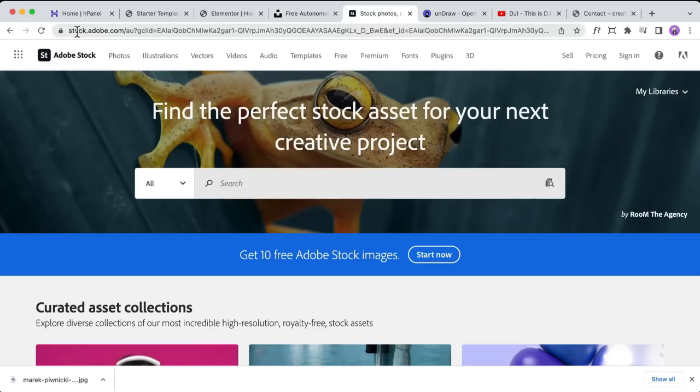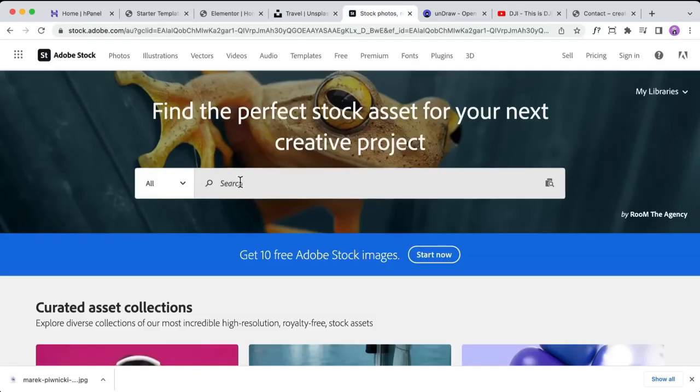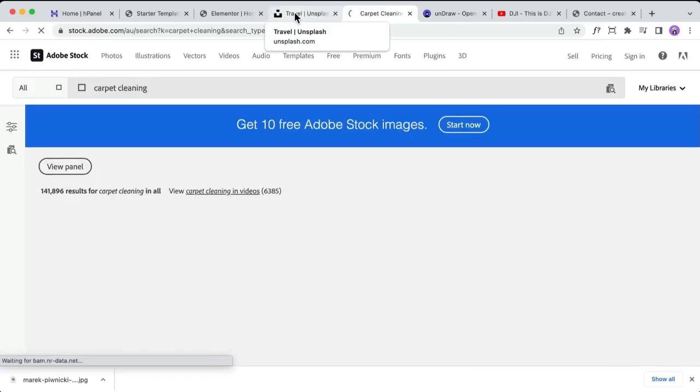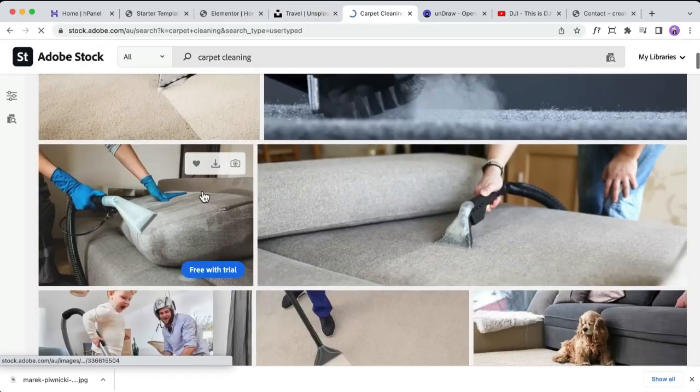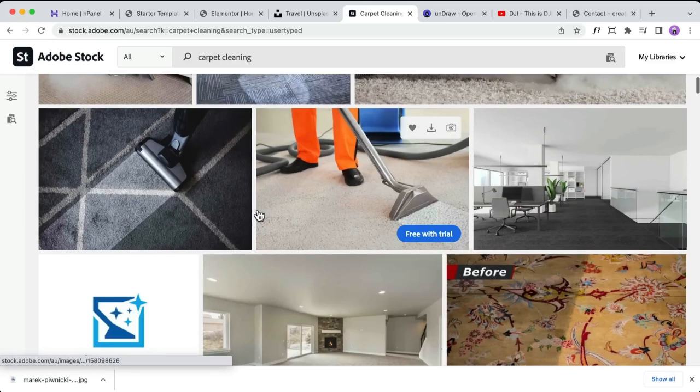You can also find images on Adobe Stock. So this is sort of paid. This one is actually free, and you can download it and use it for your website for business or personal. Adobe Stock is really great if you have some more specific clients, for example carpet cleaning, right? You're not going to find too many images on Unsplash for that, but you're going to find more specific images on Adobe Stock, especially if you're a local business. You're going to find a lot more images like that.